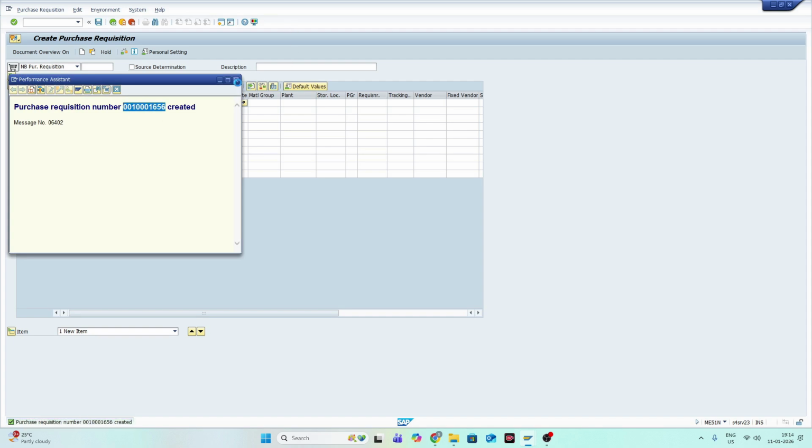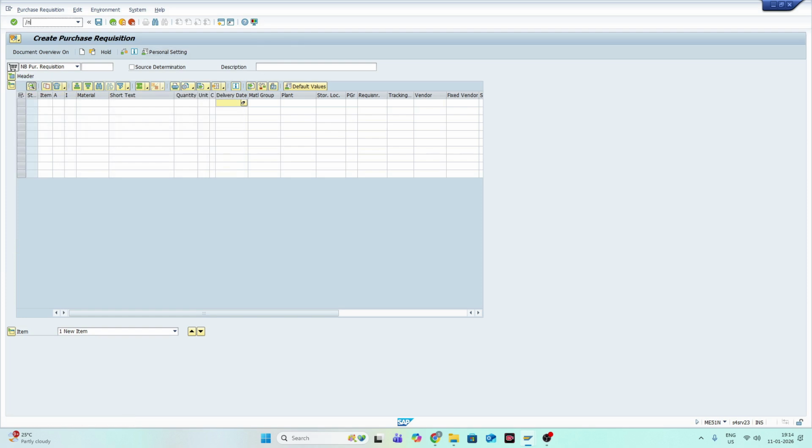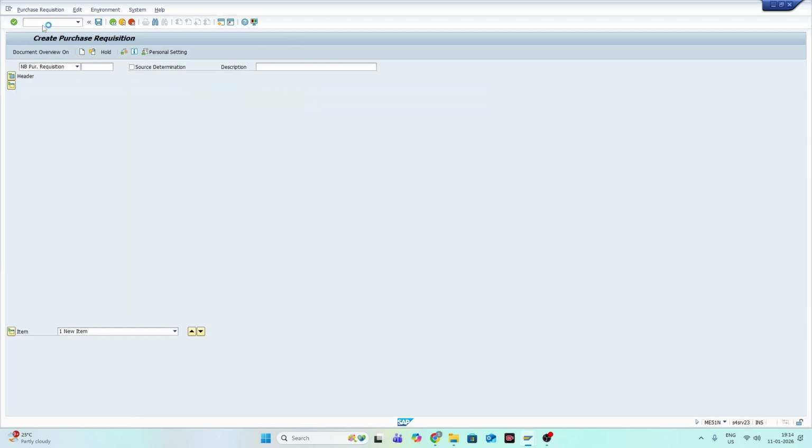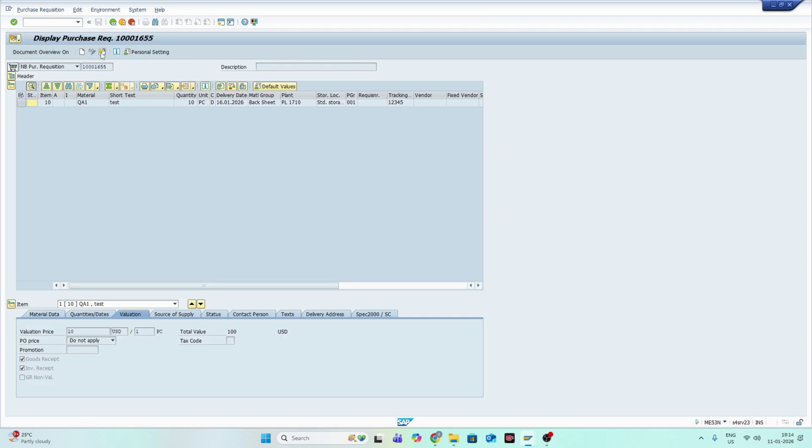To check the purchase requisition, I will go to the transaction code ME53N. Here I will input the number for which I want to check the PR. So we can find the details of that particular purchase requisition.